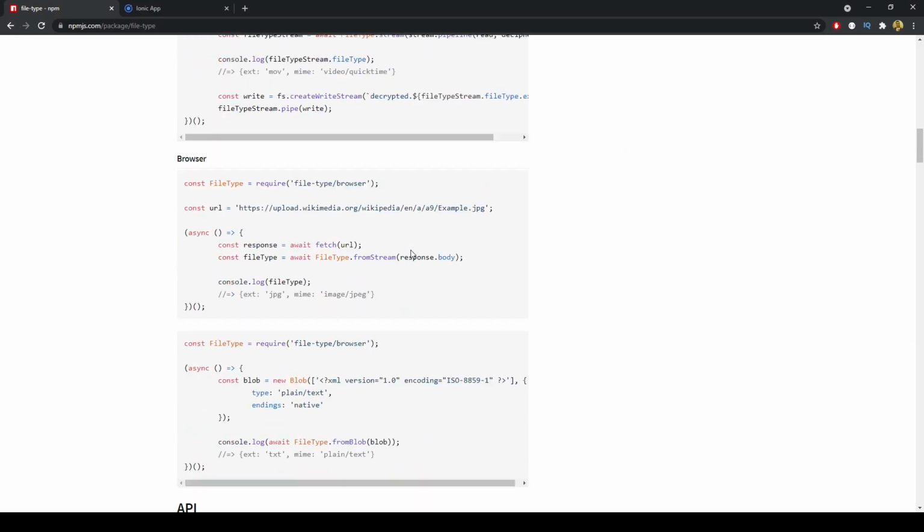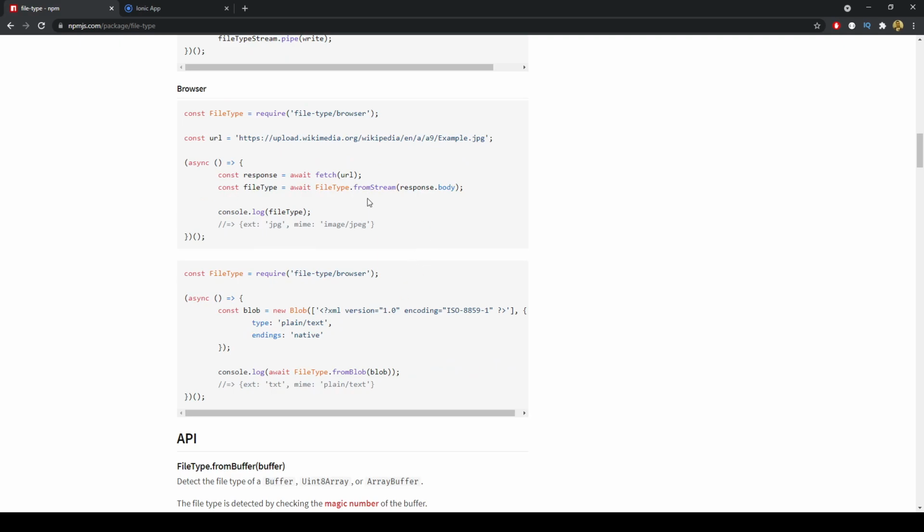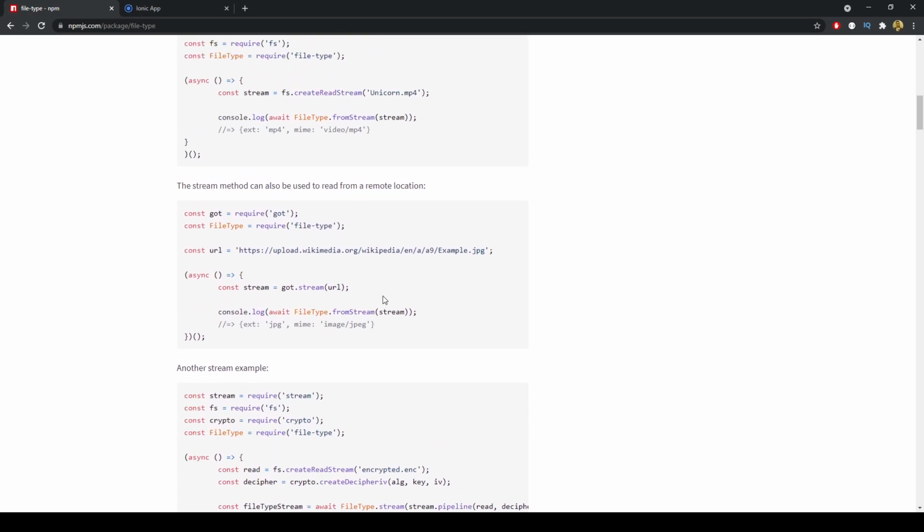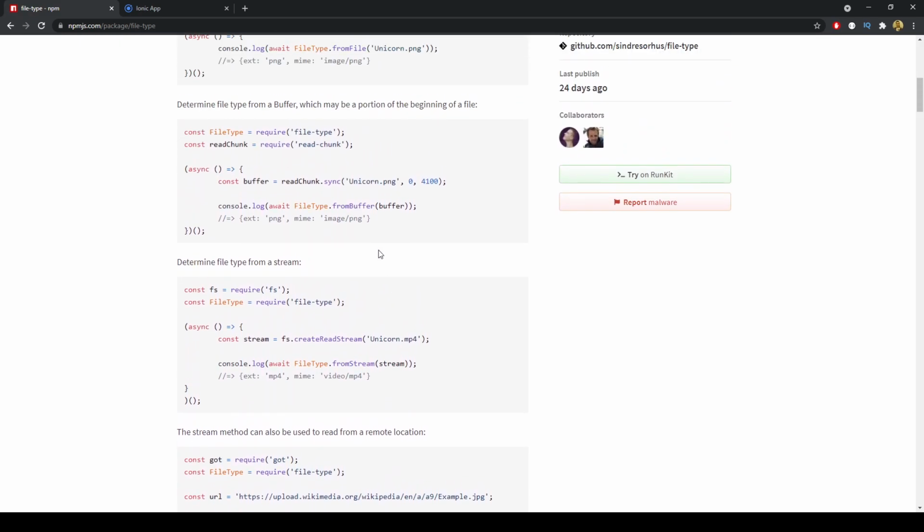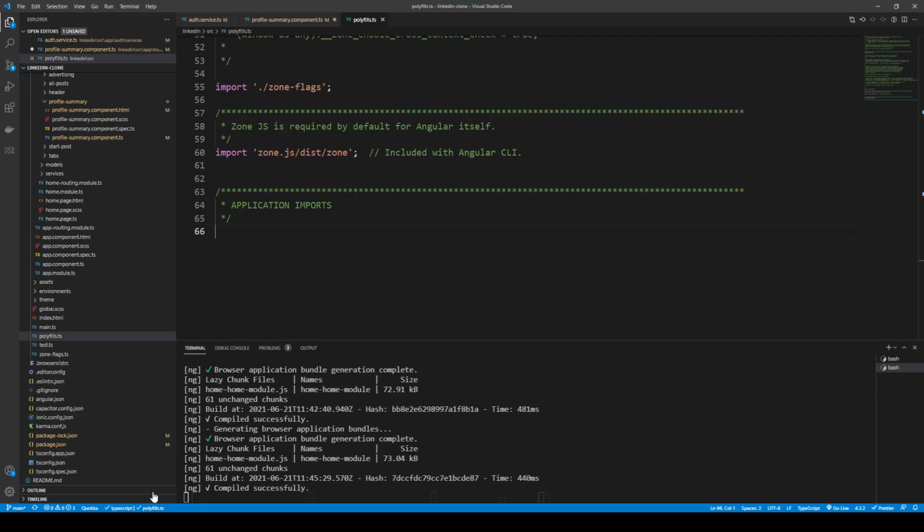relating to the buffer. By default, it's got this from stream and from blob, but elsewhere in the package they've got the buffer, and you can see it implemented in Node. And this package does focus on the back end side of things, so you do have to tweak things a little bit in your single page applications. But essentially we want to use this from buffer, and there's a particular type of the buffer that we use, but if we use the one that's given to us in Angular, we'll get an error. So this is where we add our global type here.